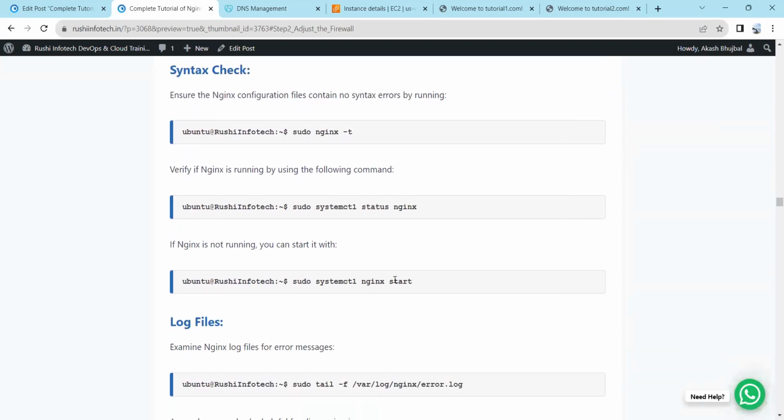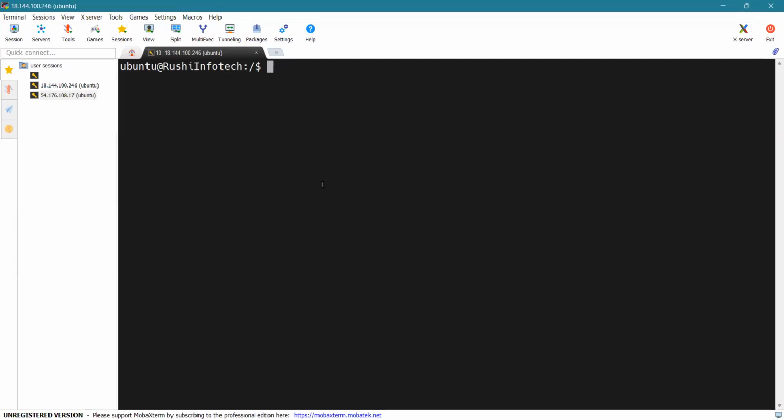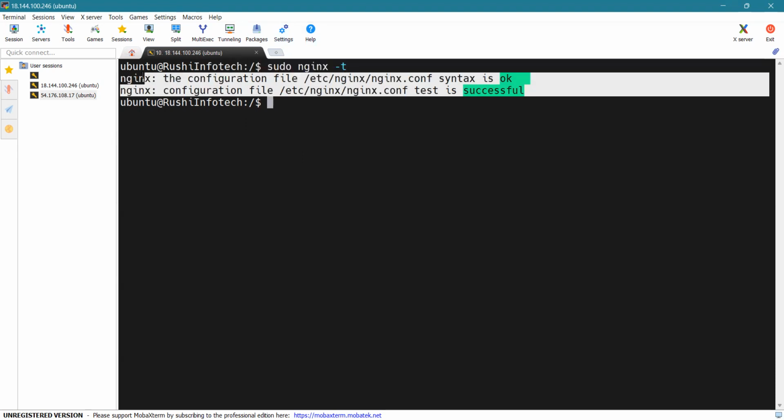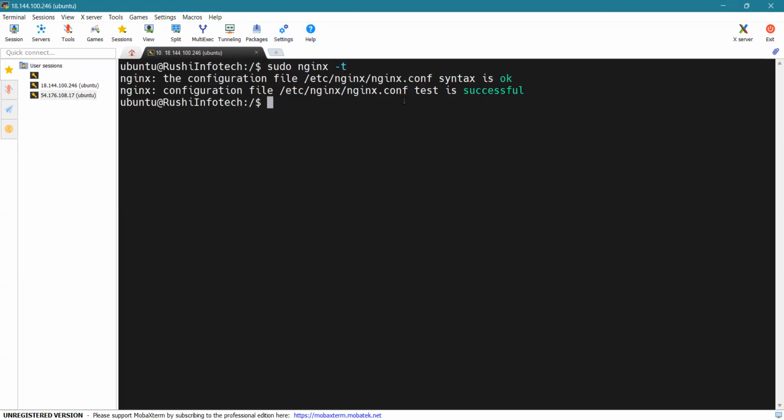To check the syntax, to see if there are any syntax errors, we can type sudo nginx -t. See, there are no errors right now, so we can't see any syntax errors. To check the errors, we can also access the log files located in the /var/log directory, where access.log and error.log tell us about the errors.